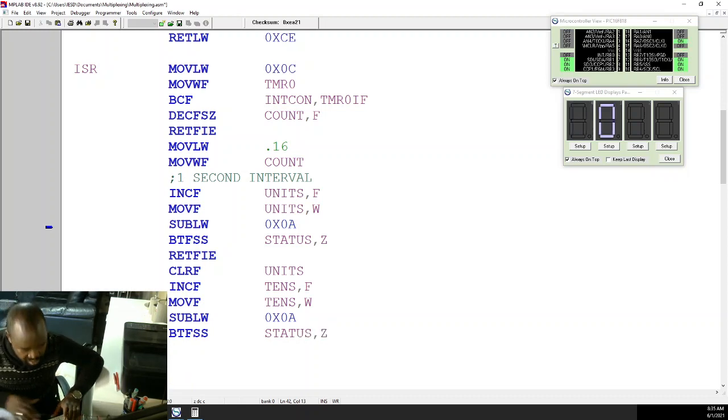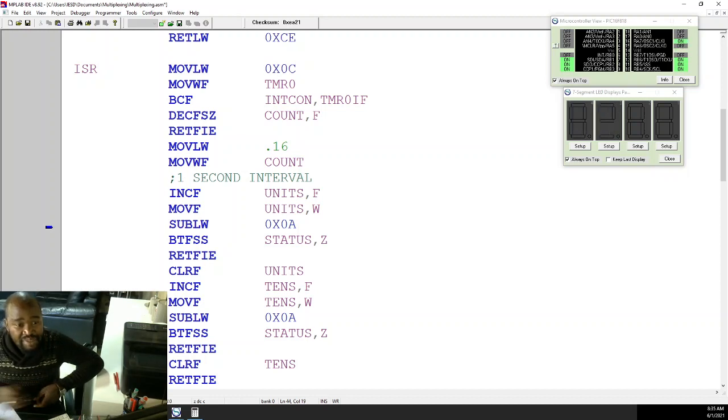If the 0 bit is not set, I can return from interrupt, because it means tens doesn't have 10 in it, meaning just anything less than 10. But if it is equal to 10, I need to clear it so that it starts from 0. Clear file tens, and after clearing file tens, I can still return from interrupt. Now this will happen every 1 second.